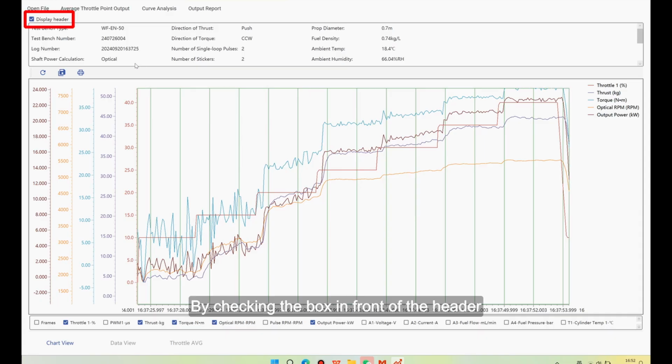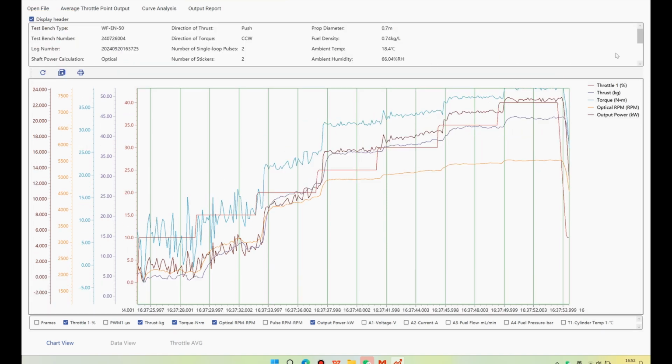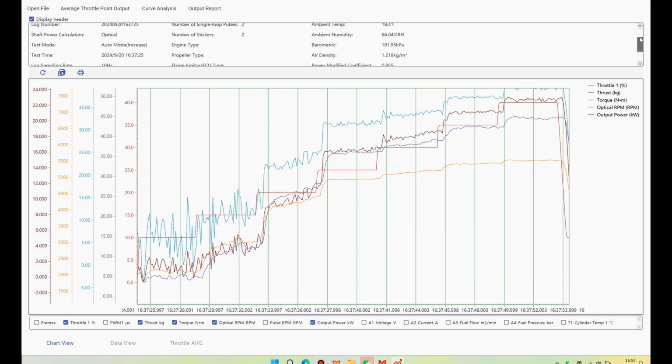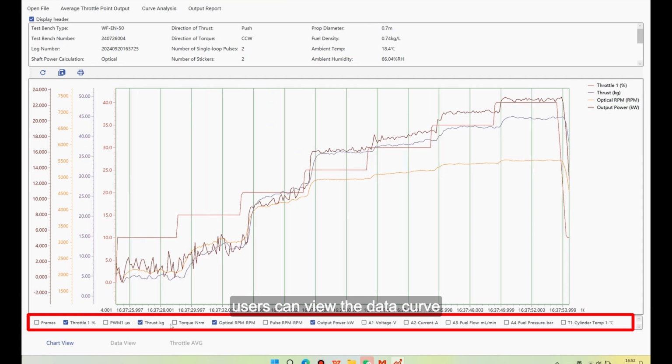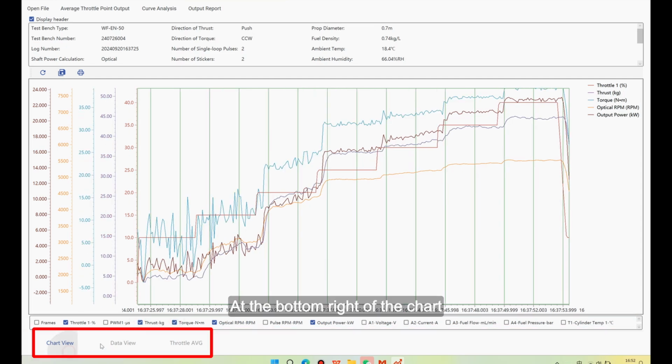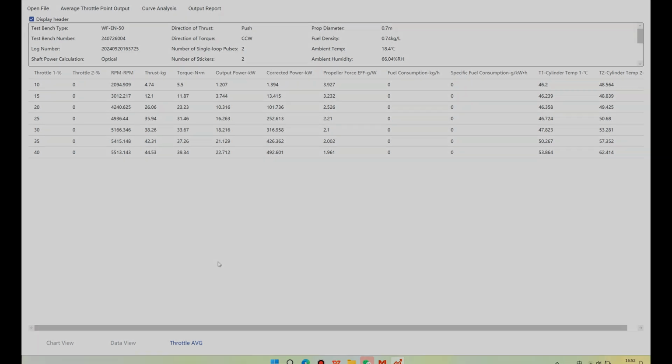Header window. By checking the box in front of the header, you can display or hide the header. By checking the box below, users can view the data curve. At the bottom right of the chart, users can select Chart View, Data View and Throttle Average Data.